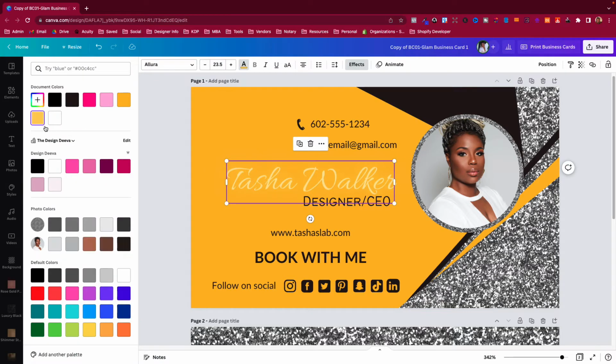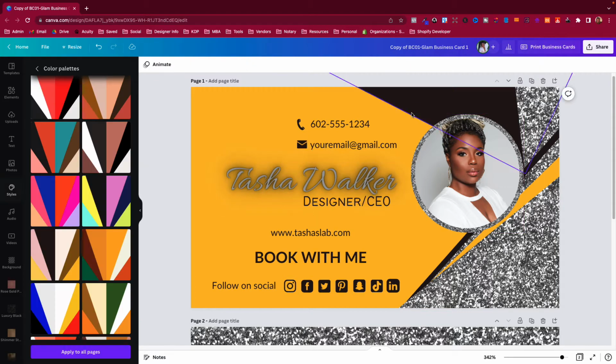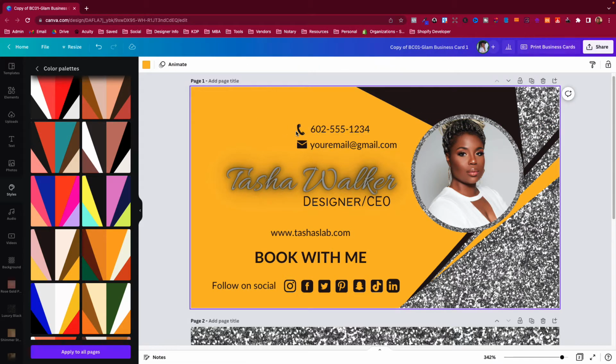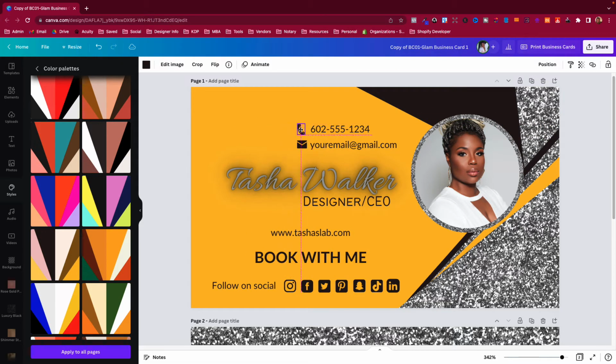And if you wanted this black, you do that black. And then you can do whatever you like. Put your own phone number, put your own email. These are groups, so that way it moves together. If you don't want them to move together, you ungroup them and you can move them individually. In our case, we want to keep them grouped.